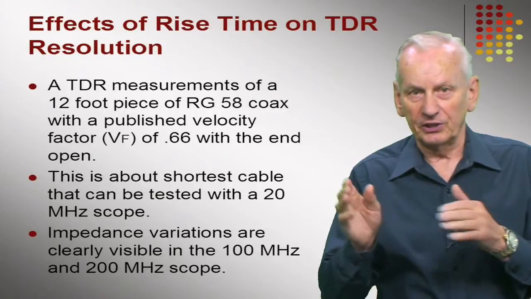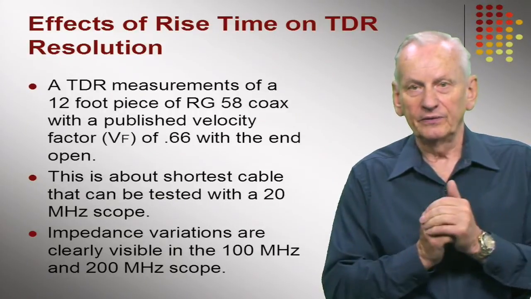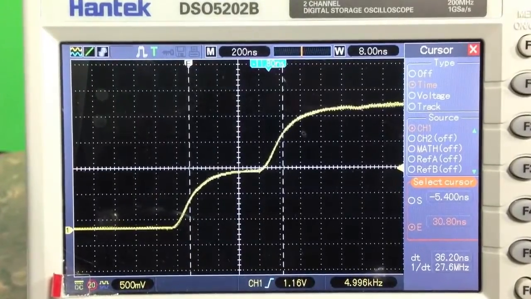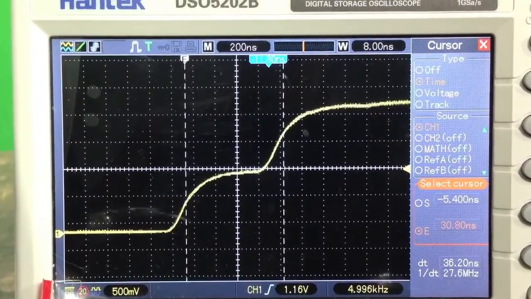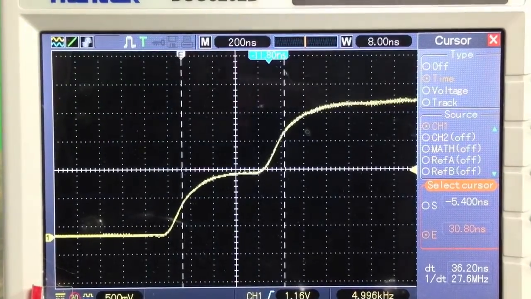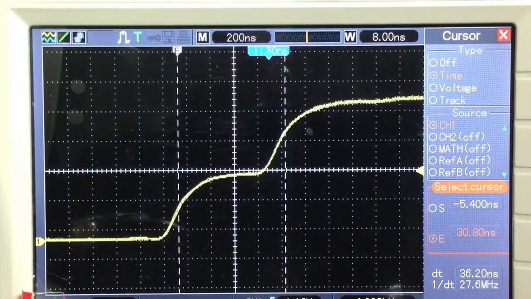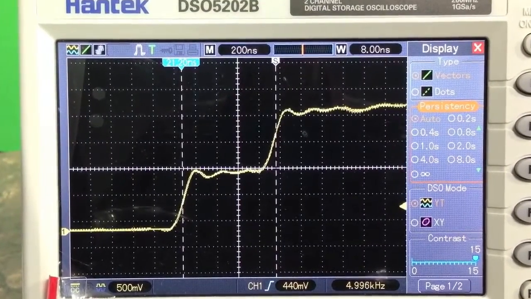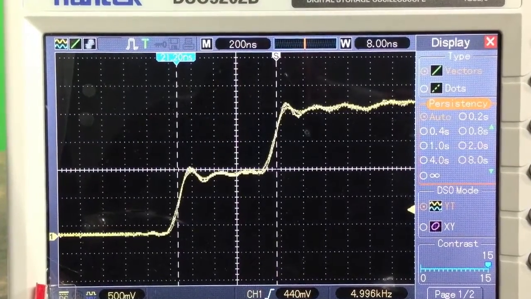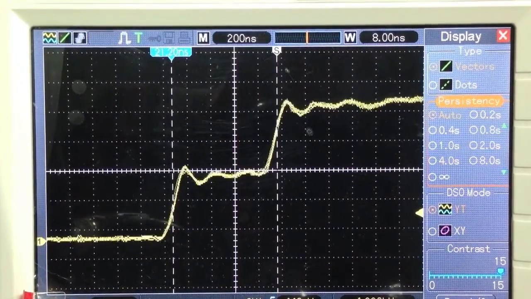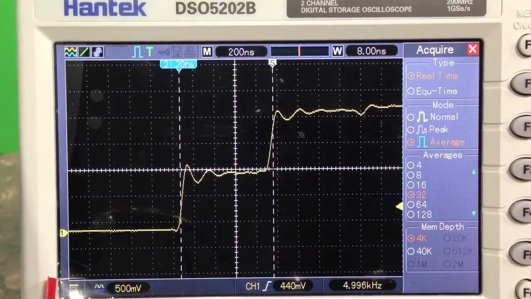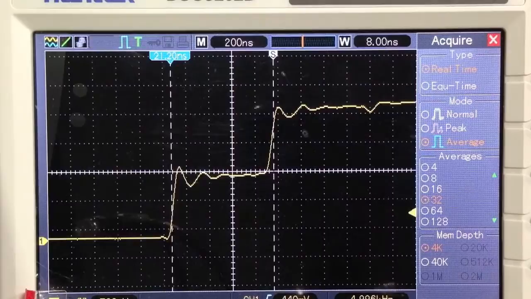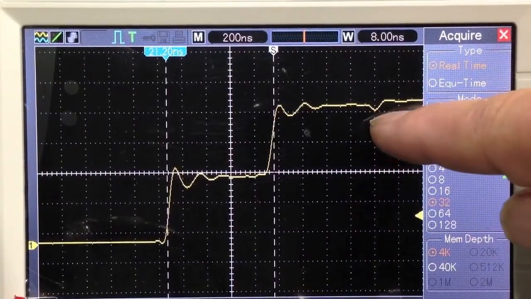Now, impedance variations, as you'll see in these pictures coming up, are clearly visible in the 100 megahertz to 200 megahertz scope. All right, here's the 20 megahertz scope, and you can see that the rise time is stretched out, and you can barely make out this TDR reflection right here. Now let's take a look at a 100 megahertz scope. Again, now we get to see some resolution in these slight bumps right here. And of course, here's a 200 megahertz oscilloscope, and there you can start to see the actual connectors connecting the cable to the TDR system.